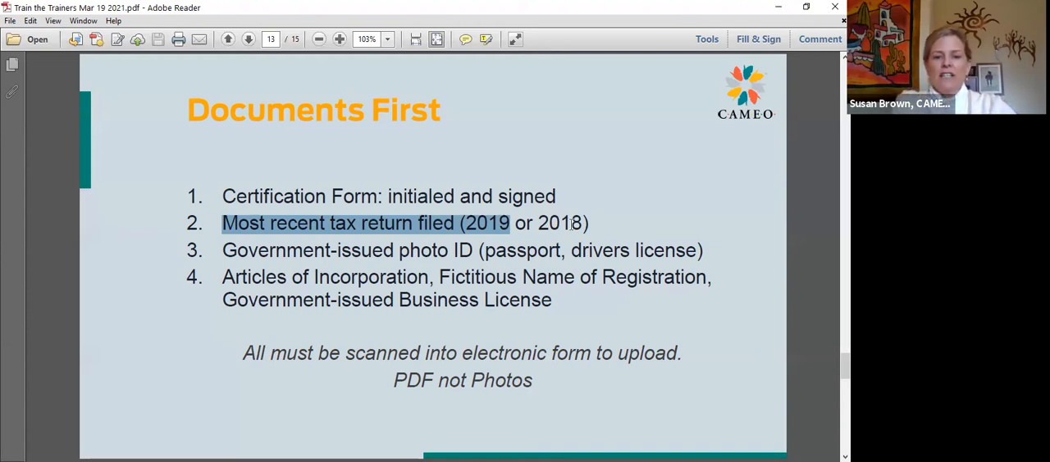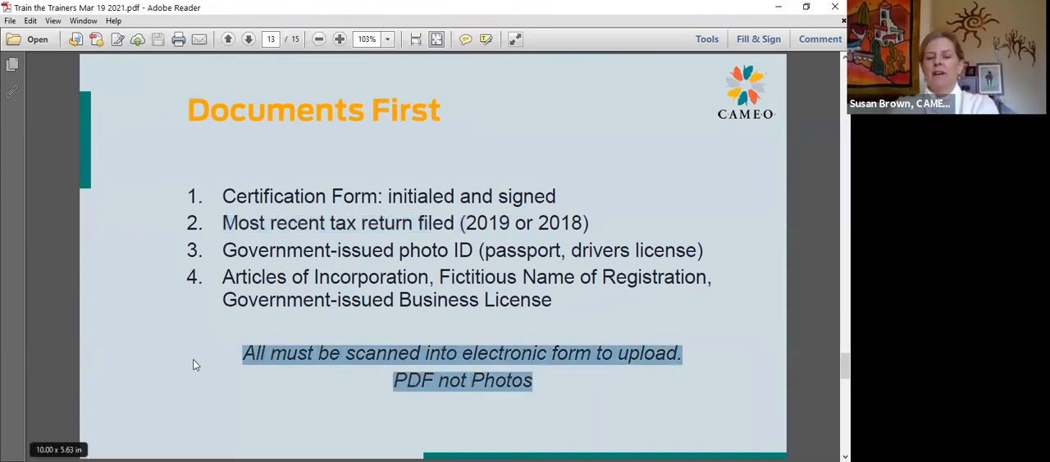Then you need a government issued photo ID, which means a passport or driver's license, I think would be the most common government issued photo IDs available. Again, we need a scanned version of that. And then finally, something that says you're in business. It could be your articles of incorporation, a fictitious name registration, or a government issued business license. And this is an interesting thing down here, that it really needs to be a PDF, not photos.